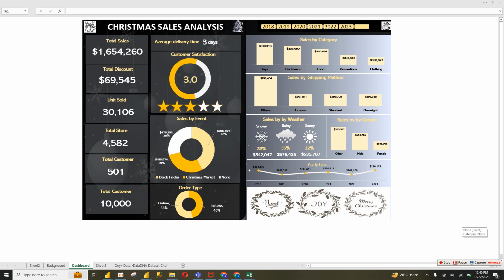And this dashboard is about Christmas sales analysis, for the December Data DNA challenge. So I thought to share my own insight. Though I didn't participate in the challenge, I just want to share my own insights and provide patterns and trends I found in the data, as we are in the Christmas season. So I thought to share the dashboard about the season.